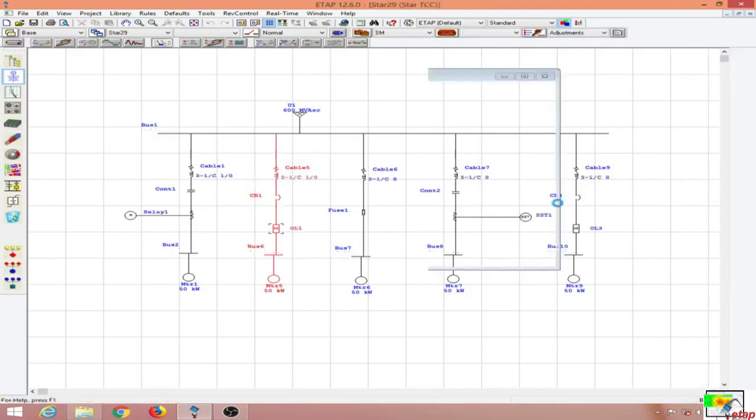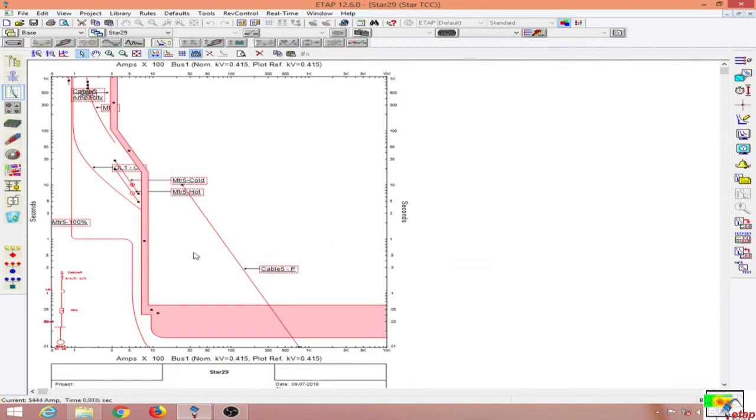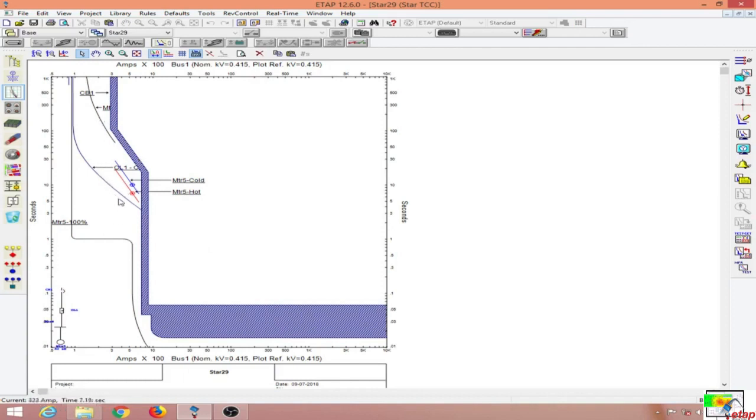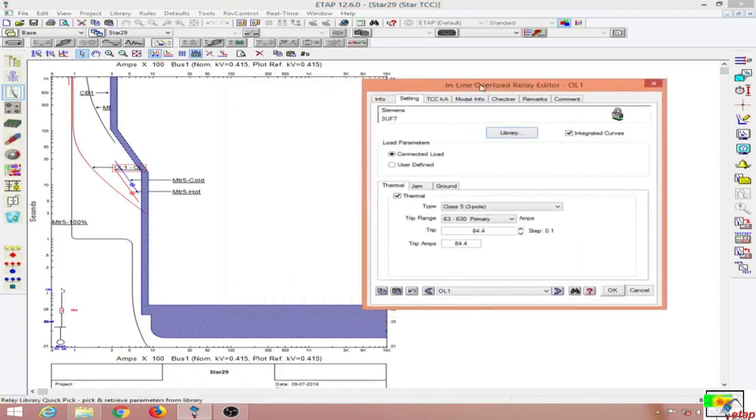So I am going to create a TCC, and in this case, as the motor damage curve is way beyond, I am going to delete this over here, and I have already set this protection scheme over here. As you can see, the combination of these two curves provides both the overcurrent protection as well as the overload protection. So let me show you which overload relay I have used.